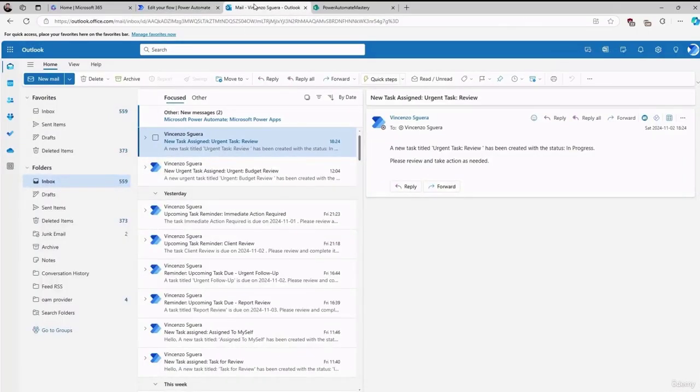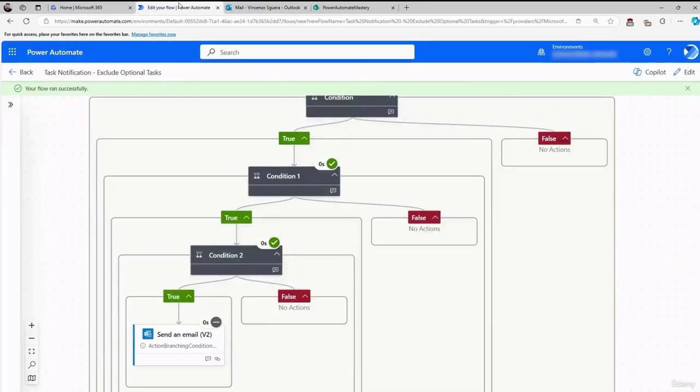Great job! We've built a Power Automate flow that filters tasks based on whether they start with Optional and checks that they're active and assigned before sending an email. With this flow, we're focusing on important tasks without cluttering the inbox with notifications for optional or completed tasks.